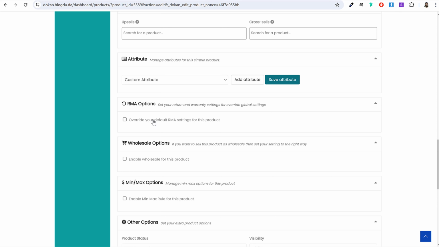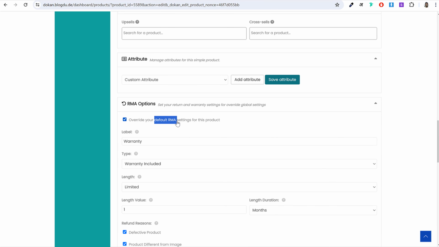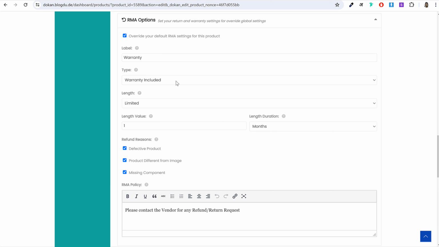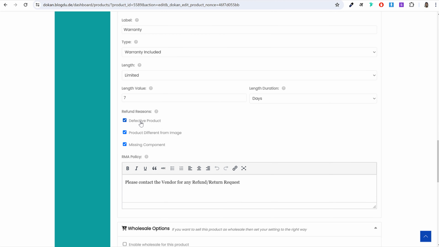So they can have a default setting. As you can see, default RMA, or if they want, they can also change this. They can change the warranty period for different products. By default, I have a warranty period of 1 month. If I want to change this for this particular product, maybe for 7 days, I'll select days over here and then I'll select 7. And only these reasons will be given. So we'll accept warranty only for these particular reasons: if the product is defective, if the product is different from the image, or if there is any missing component. Okay, so you can have all these things.